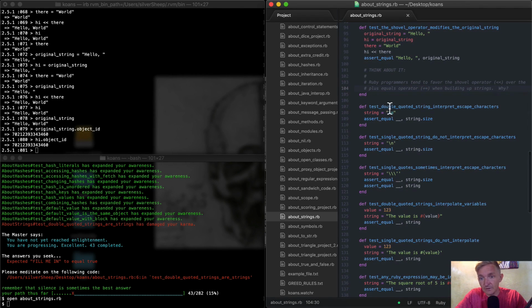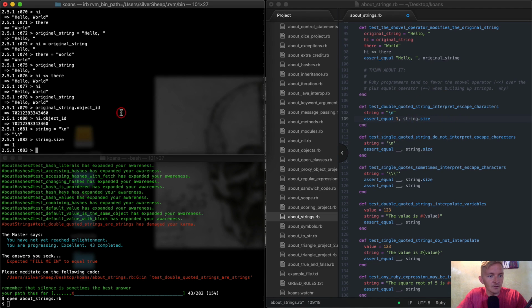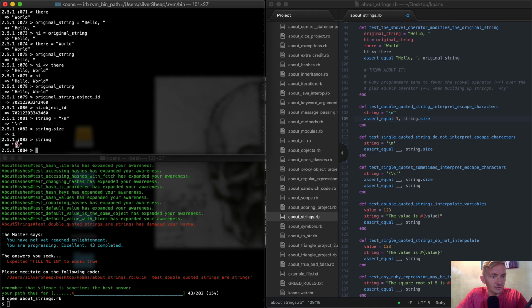Cool. Test double quoted strings interpret escape characters. String.size, it's going to be 2, right? String is equal to this. No, they interpret escape characters. The escape character is not going to be there. So I'm guessing that this is going to be 1. We'll go string.size. Cool. So it is 1. And the string is just a single element in a string.